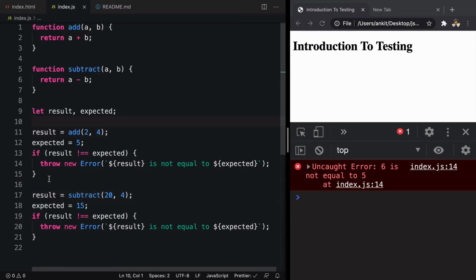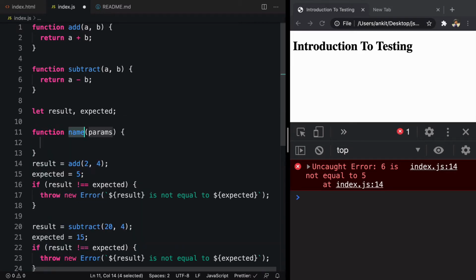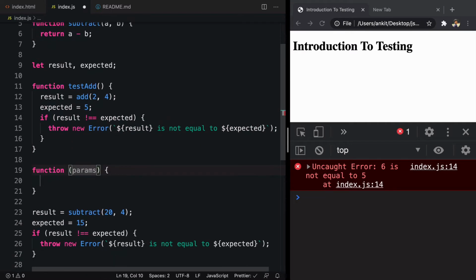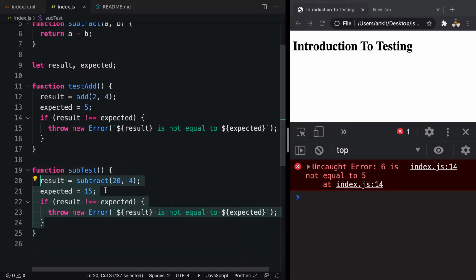To fix this, the first thing we are going to do is convert these two tests into functions. So I'm going to write a function named testAdd that is not going to accept anything, and we are just going to move all these steps into it. Similarly, we are going to write another function, subTest, that also does not accept any parameter, and move this into that function. So now we have two functions.